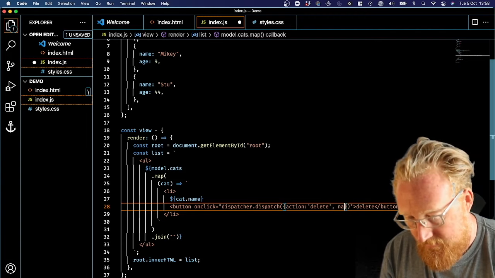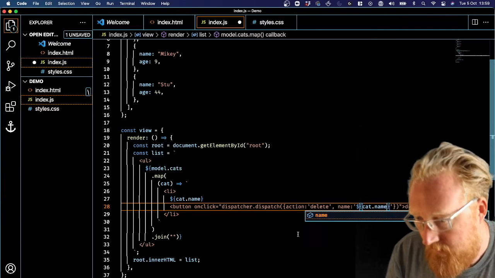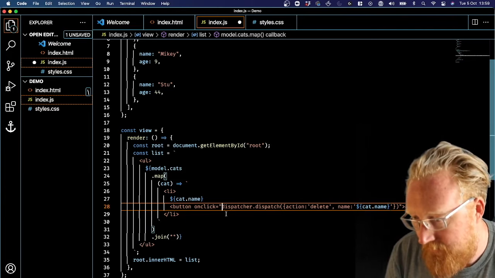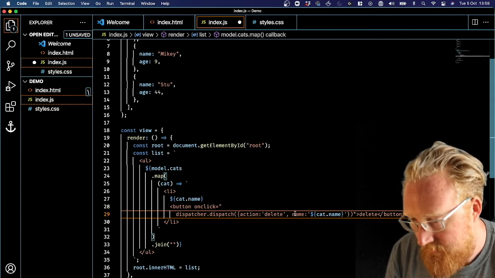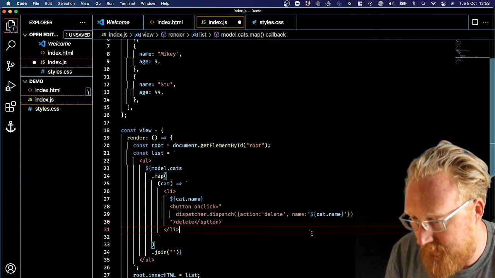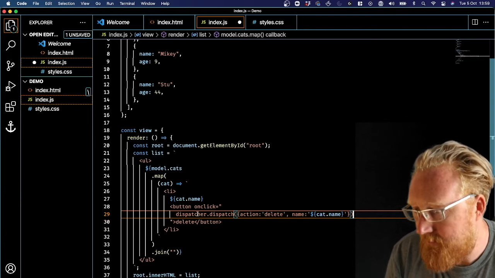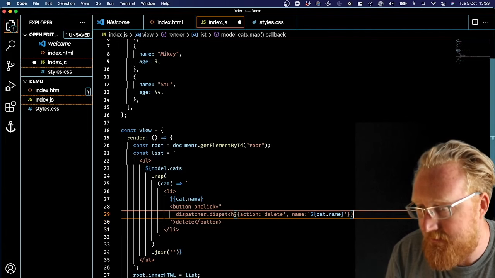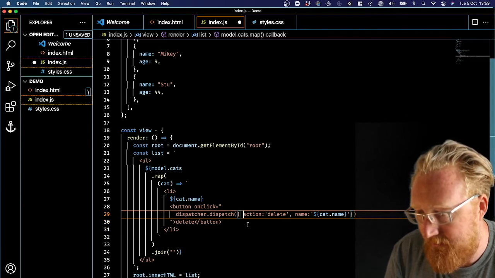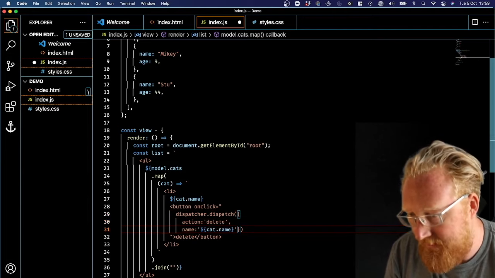And let's give it the name of the cat. Here we are. So I've now put this on a new line here. You can have as many new lines as you like, and it's just nicer. So now this is going to call this object here called dispatcher. It's going to send it this object here containing an action of delete, and it's going to give it the cat's name that we want to delete.